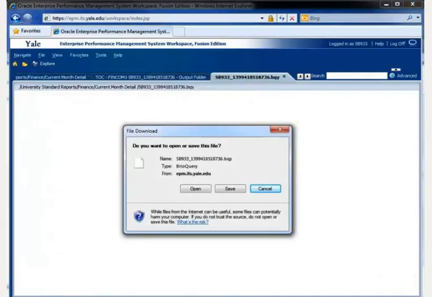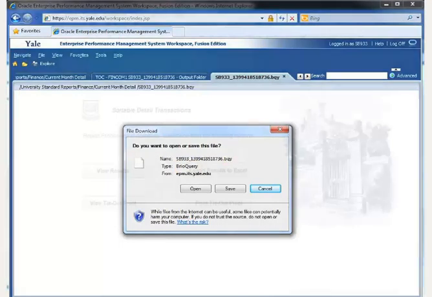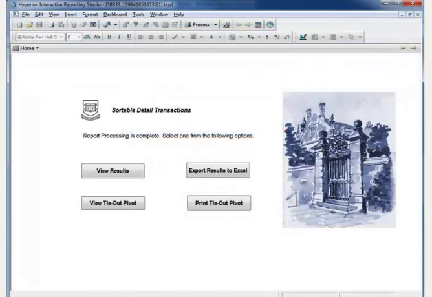Report output will be presented in PDF, BQY, or Excel format. In our example, the Current Month Detail report is a BRIO query, or BQY output file type. When we open it, we'll see a file download window. Select Open. After you click Open, you'll see Hyperion Interactive Reporting Studio, otherwise known as BRIO, open and then you'll see the report. As you can see, the current month detail has many options. Many users select the Export Results to Excel option to perform analysis of transactions. To protect the confidentiality of the information, let's stop here.